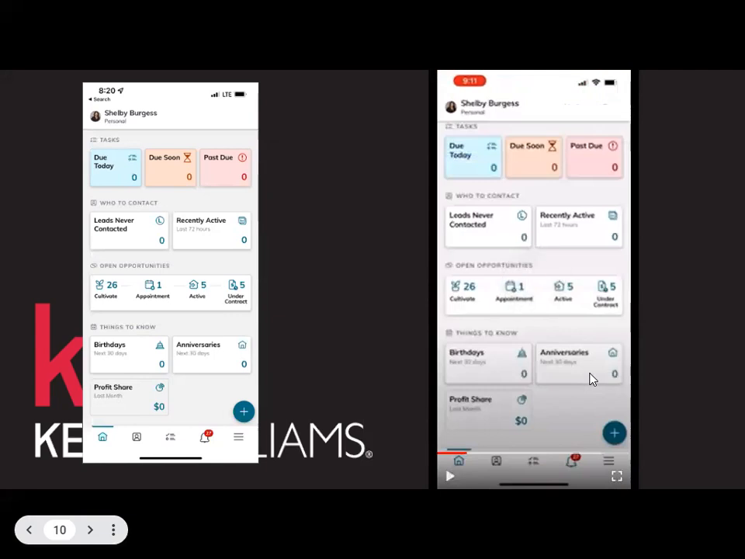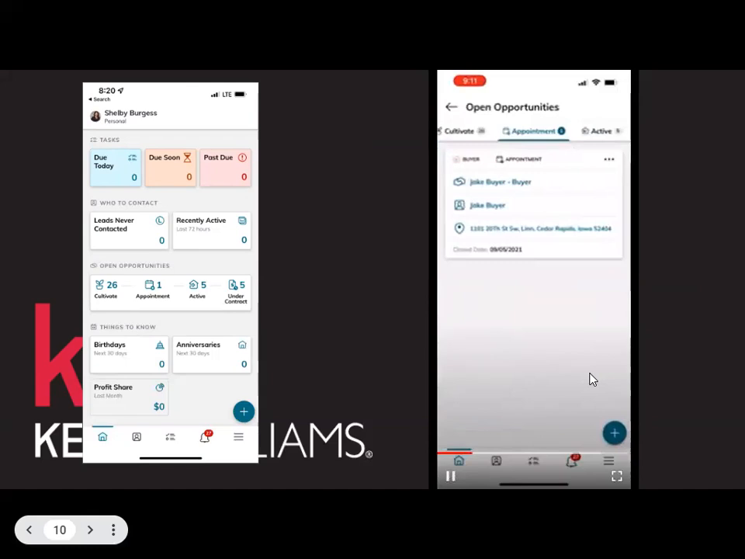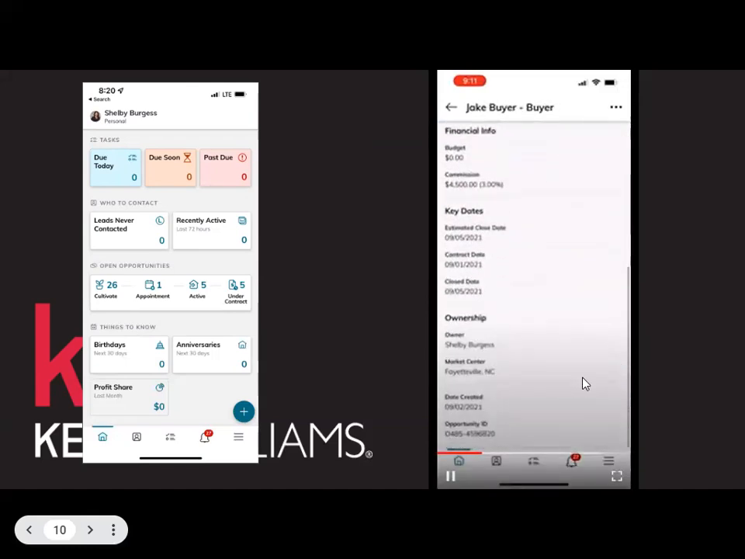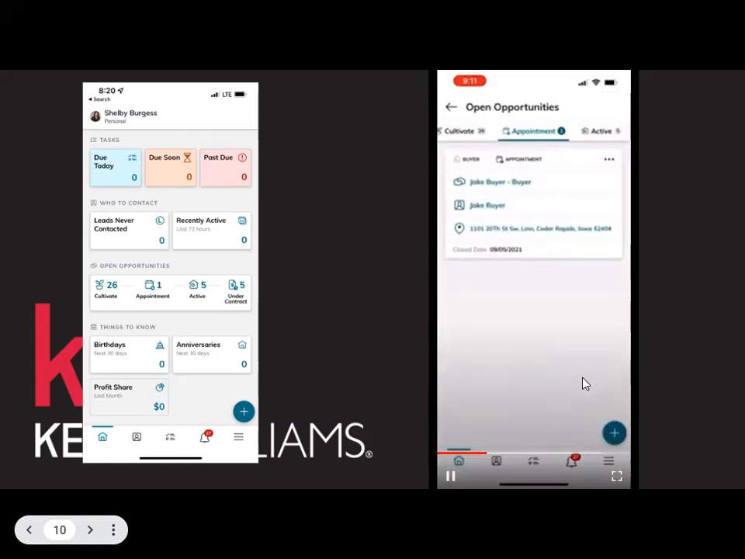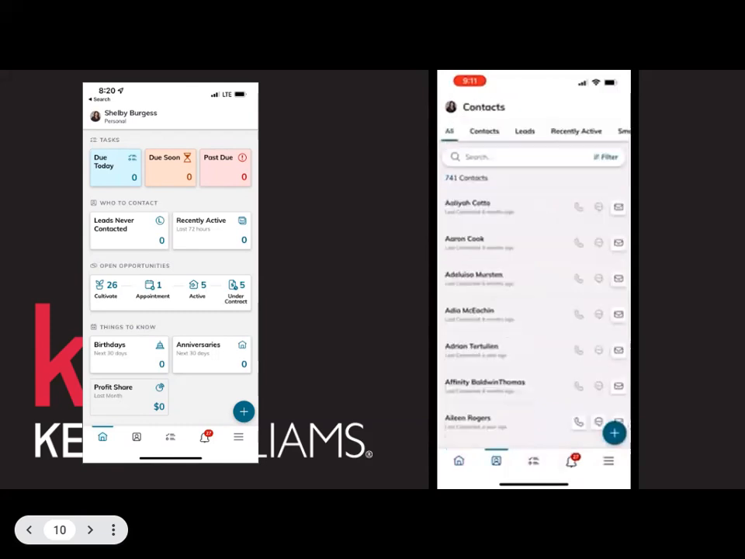Okay, so I clicked back over to the home screen. And I went into my open opportunities so I can see information about that opportunity. And then this is the big one. So I clicked over into contacts. So this puts all 741 of my contacts in the palm of my hand. And I'll show you some of what you can do with them.